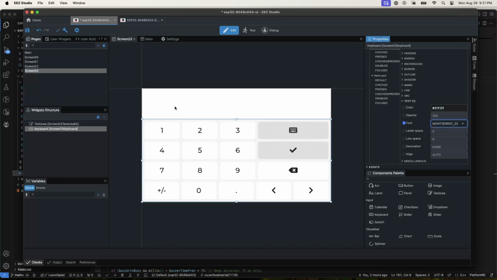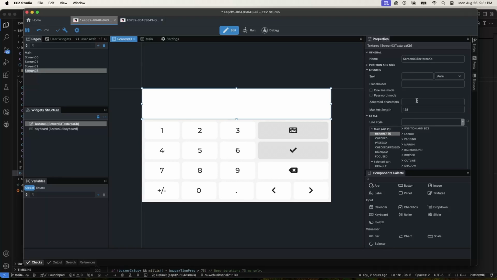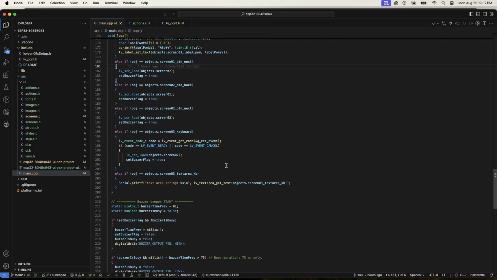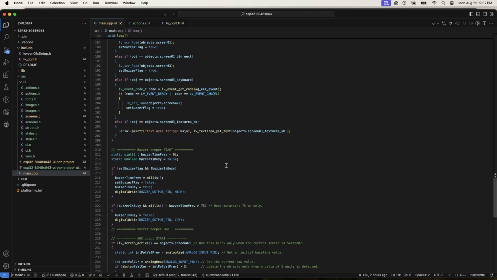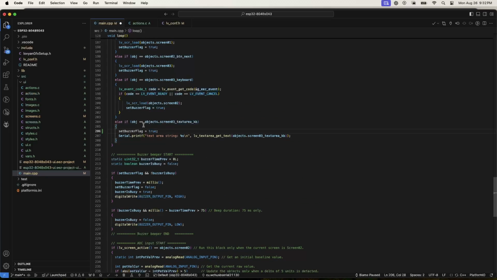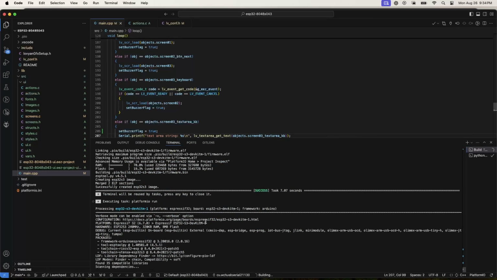Select the text area object. Enable password mode to mask the input. Click Save, check, then Build to generate the necessary files. Add the following line of code to the main loop to trigger a buzzer beep each time the text area value is updated. Build and upload the updated program to the display module.